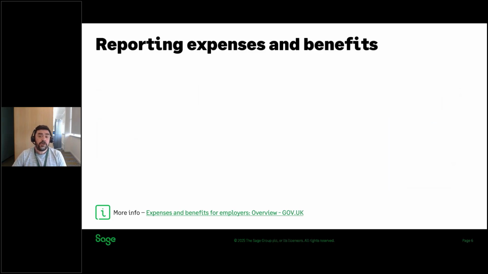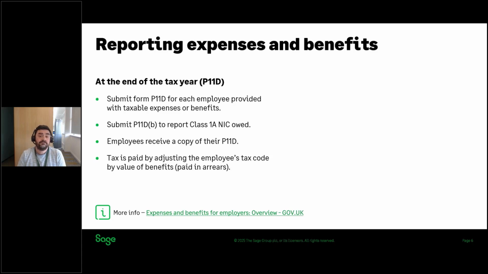So let's take a look at how you report expenses and benefits to HMRC. Currently there are two ways that you can do this. What we'll be covering in the demo today is the P11D process. This is where you report your employees' expenses and benefits after the end of the tax year. The way that you would do this is by submitting a form P11D for each employee who you provided taxable benefits or expenses. You will also need to do an employer declaration, a P11DB, and submit that to report the Class 1A national insurance that you owe on those benefits.